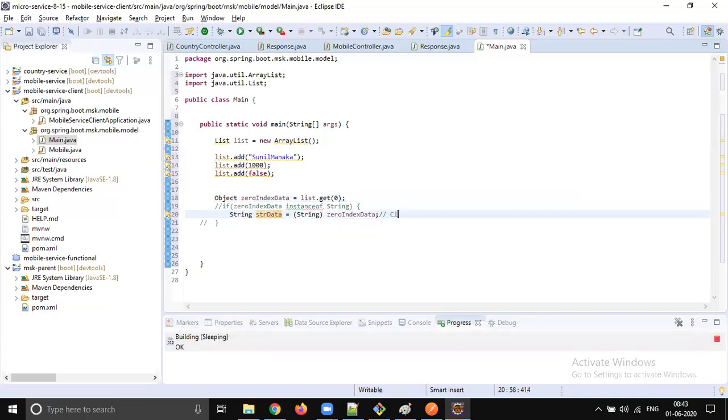It will throw a class cast exception. So when will you get a class cast exception in Java? Whenever you are trying to convert one type to another type, right? String to boolean, boolean to integer. When the actual runtime class is different, but we are trying to convert into a different type, then we will get this.